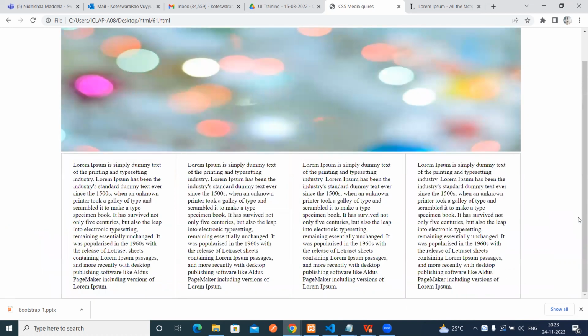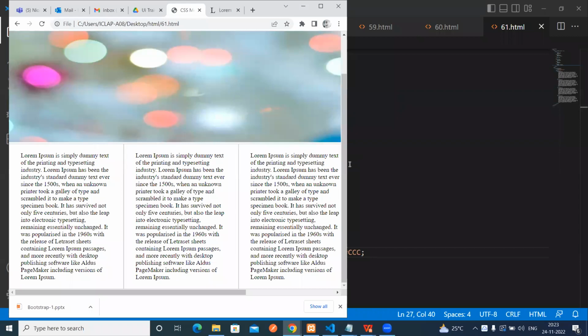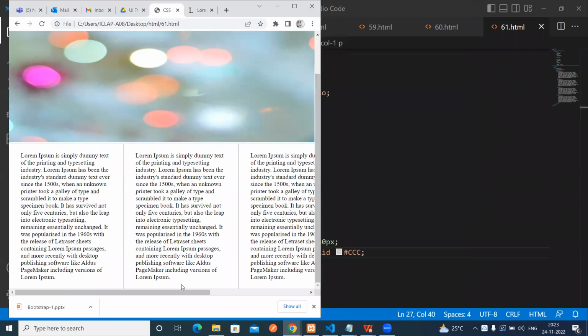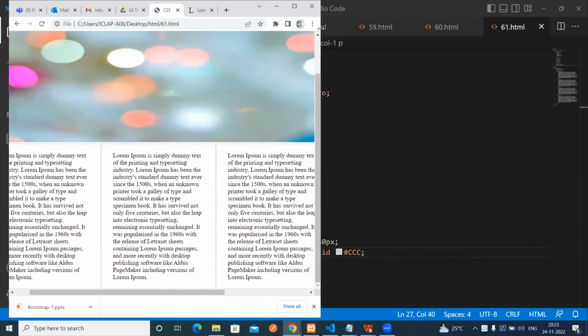So this is the laptop screen. For any screen more than 1200, this way I can display. Now you can see, without writing the media queries, I am getting the scroll bar, right? This way I am getting the scroll bar if you don't write the media queries.